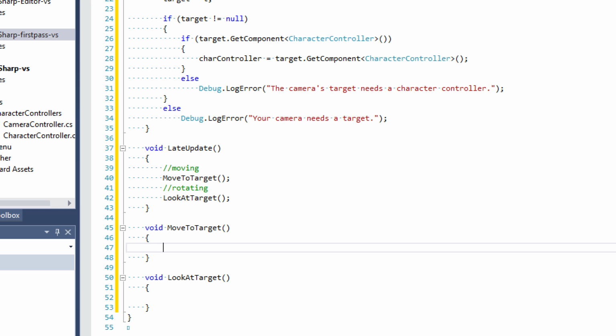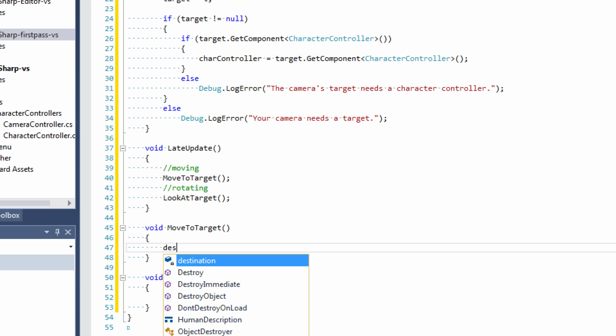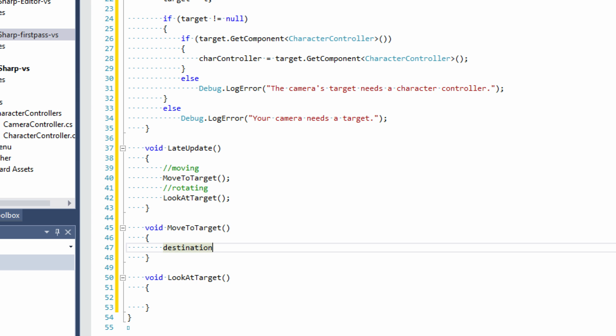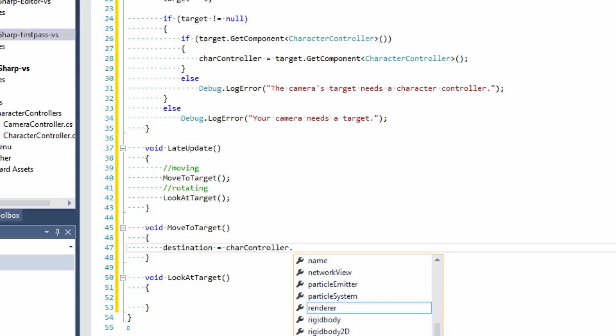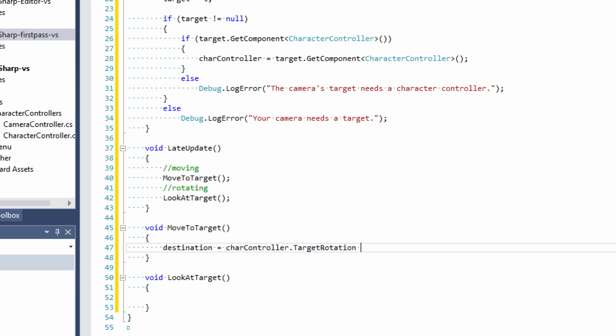Our MoveToTarget method is just going to be moving the camera behind the target. So let's go ahead and talk about what we need for this. It's just going to be three lines of code. We're going to set our destination. Remember, the destination is the Vector3 that we're going to be trying to move to. We're going to set destination equal to charController.TargetRotation. So here we are accessing that like we said we would. We're going to multiply that by offsetFromTarget.